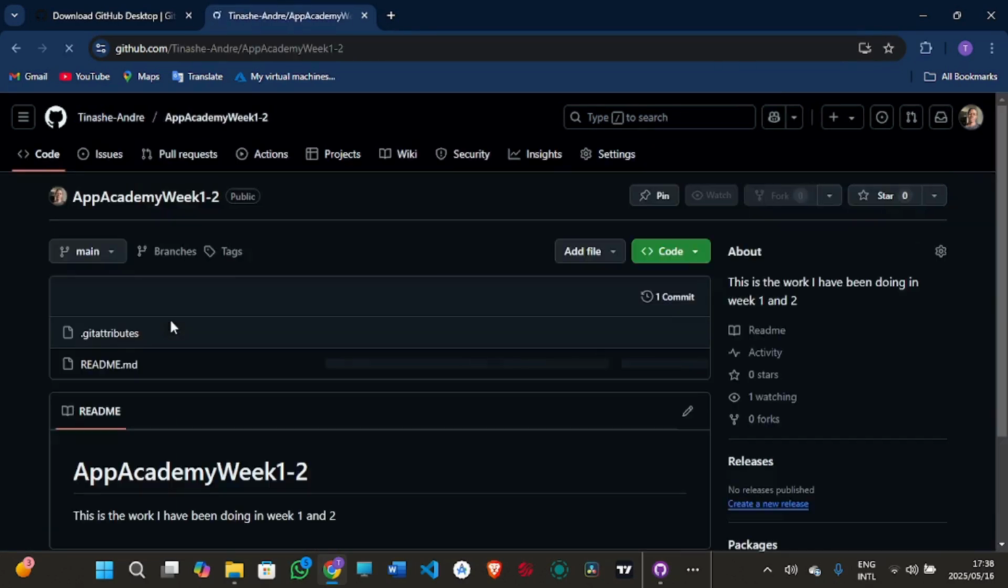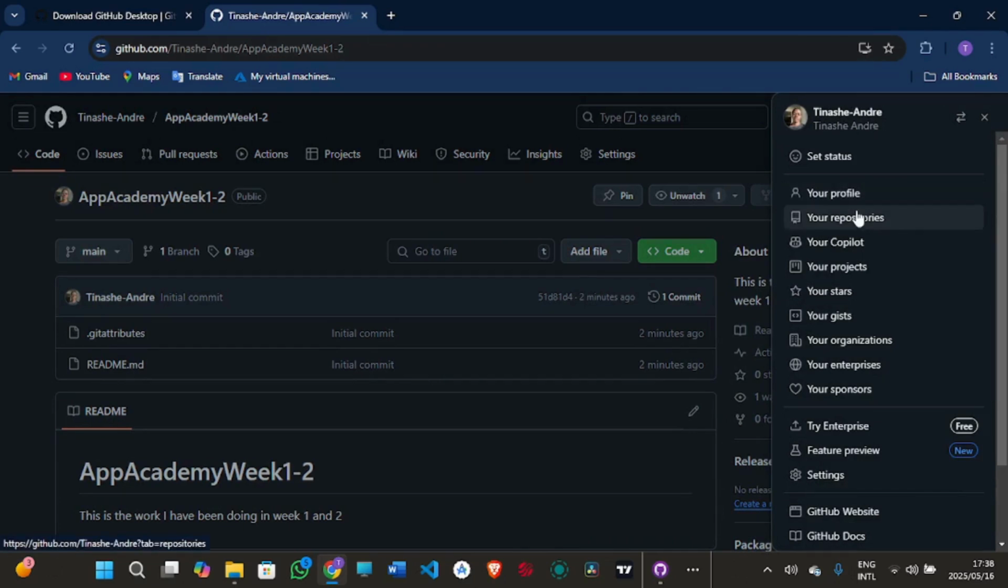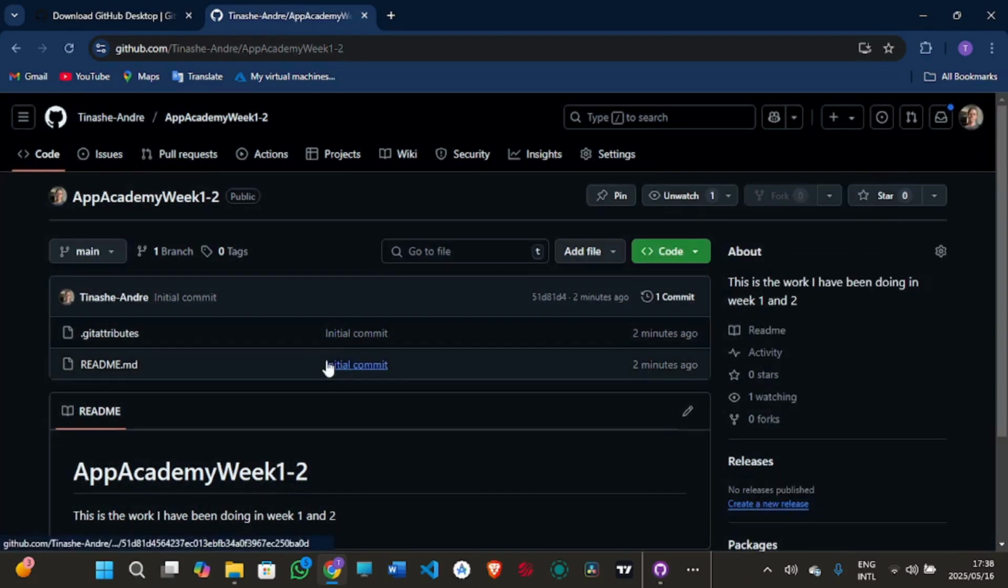So to access your repositories, you can either access them on the left hand side or you can come here to the corner and then your repositories. It depends on you. It's the same either way. So as you can see here, there is nothing inside our repository. It's just a readme file and Git attributes.